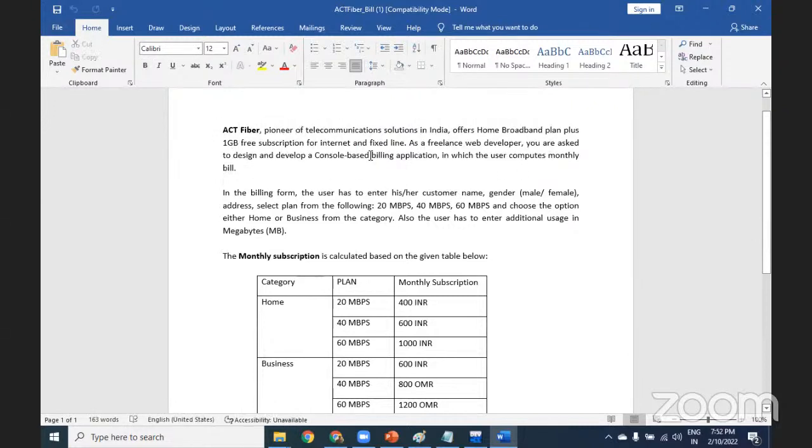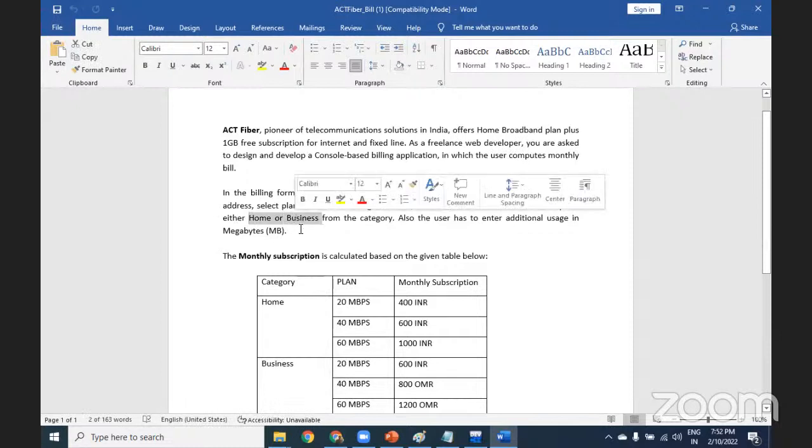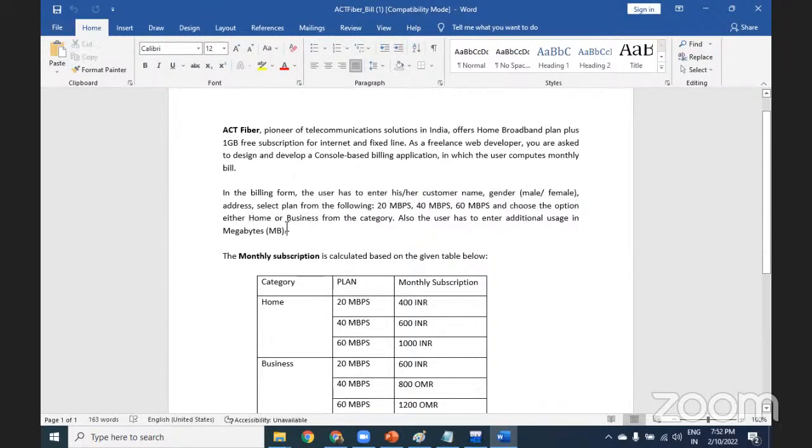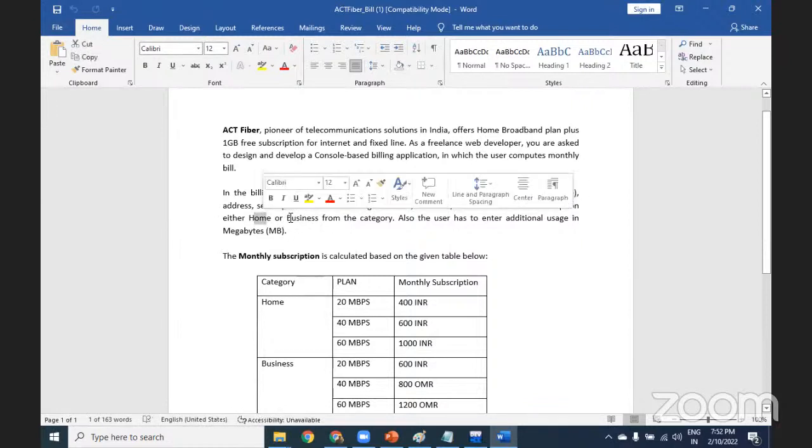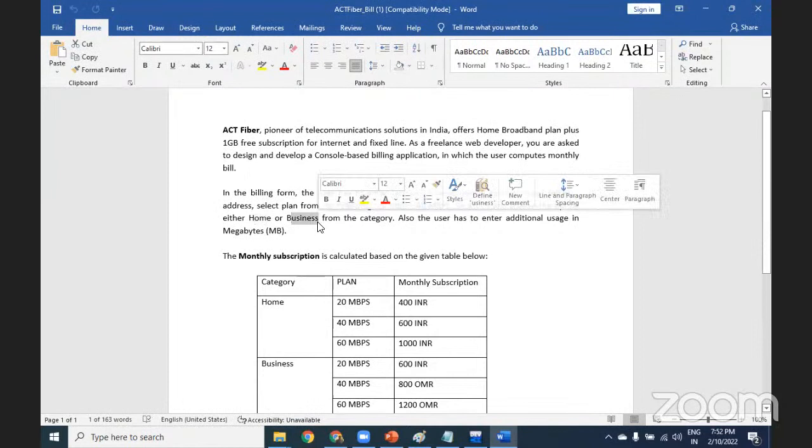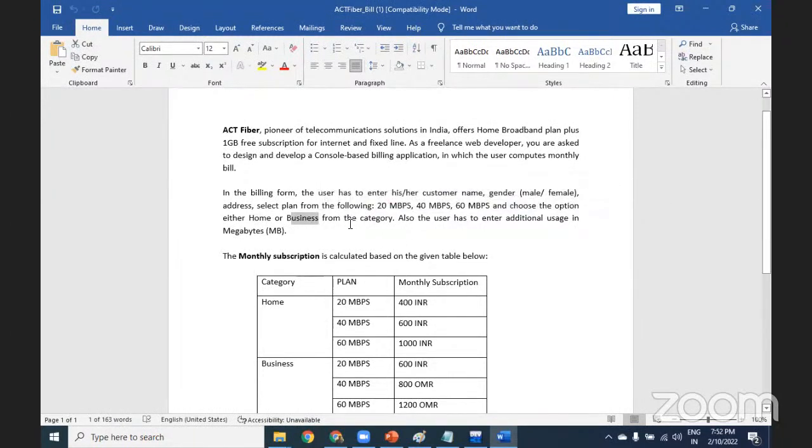So finally, the case study will be given like this. In this billing form, the user has to enter his customer name and gender, male or female, address, and select the particular plan from the given options like case 1, case 2, like this. How are you going to solve this? The options can be mentioned as 20 Mbps, 30, 40 Mbps, 60 Mbps, 100 Mbps. They'll give you some kind of plan options. Choose the option either home or business purpose, right? Whenever you are taking the options, the home price is different and the business internet price is different. So the price will be varying.